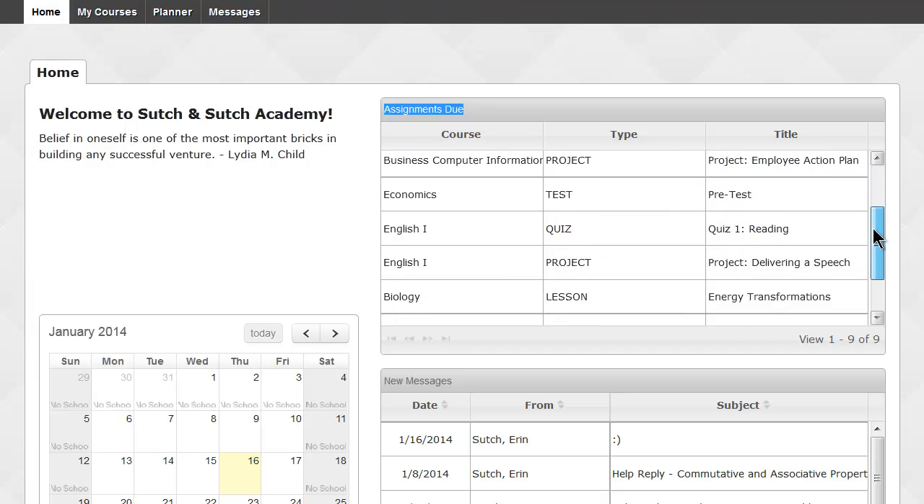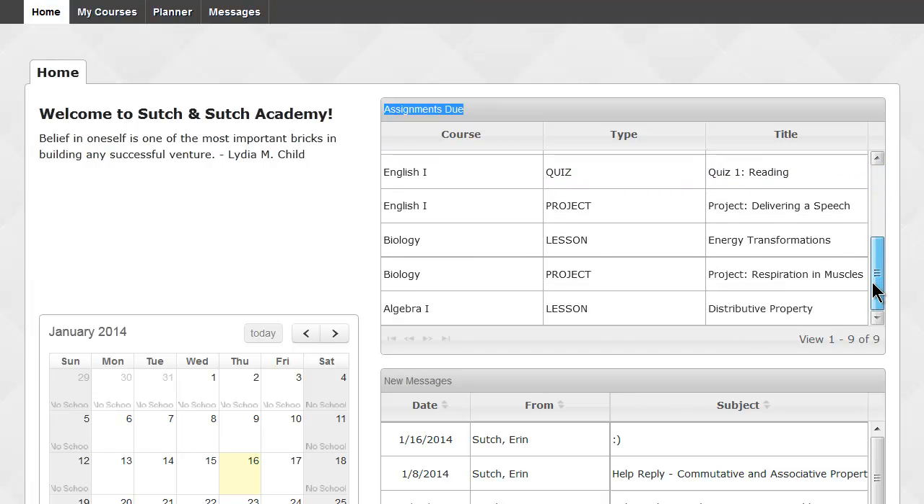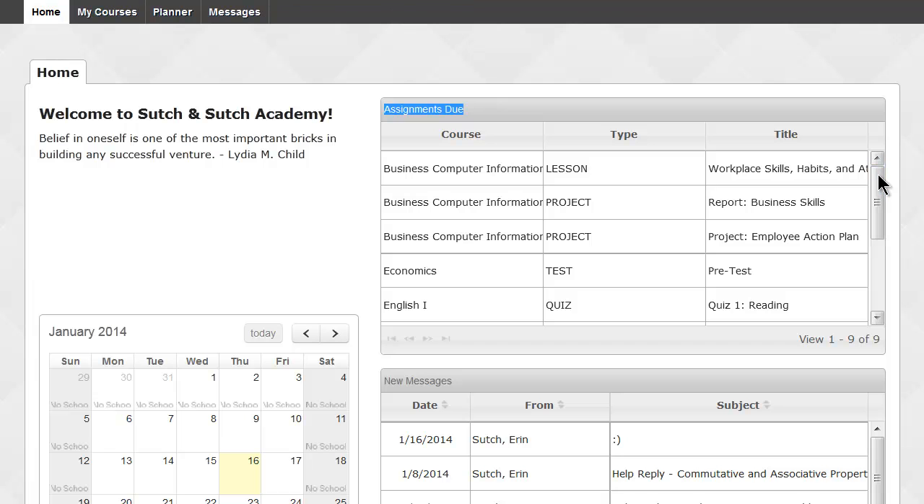So these are all of the lessons, quizzes, or tests that are open and available and ready for the student to work on. They could click on any of these activities and be taken right into that assignment to complete the work.